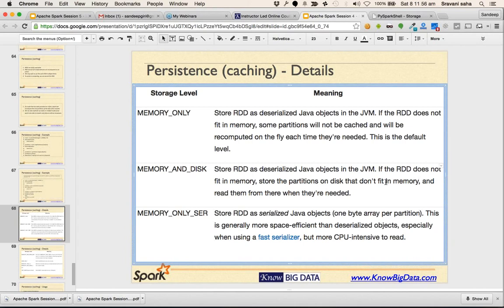Now memory only serialized. Store RDD as serialized Java objects, one byte array per partition. So basically if you mark an RDD as memory only serialized, you sometimes compress the data in the memory itself. It's more storage-wise efficient to keep the data as serialized.